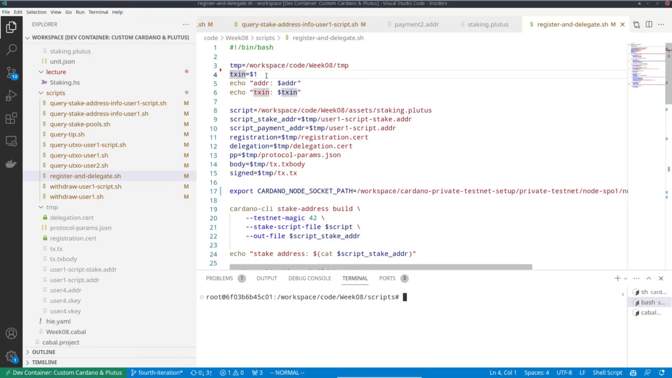Again, because we need to craft a transaction and submit a transaction, we need an input. So this is the parameter, the txin. Then this is just where we serialize the script to. Then where I want to write the stake address to. Then I also want to use that stake address to build a payment address. And I want to have the payment part being that of user 1, but then the stake part being our new stake address. This is where I want to write the registration certificate. This is where I want to write the delegation certificate. This is where I want to write the protocol parameters, the unsigned transaction, and the signed transaction.